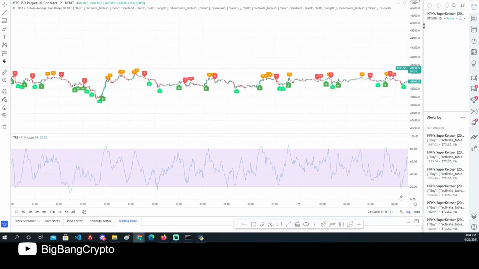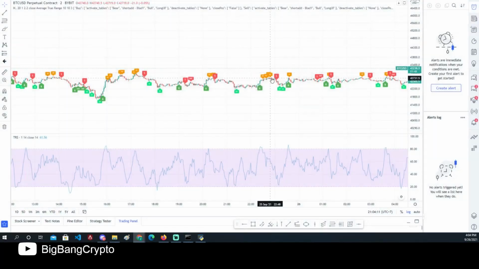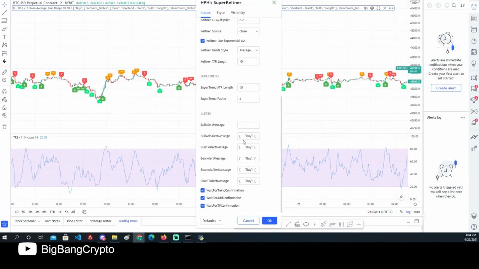So we're going to create it in this one so I can remove. Yes. And open this up. And we're going to paste our messages here. So bool alert, add alert, TP alert, and whatnot.